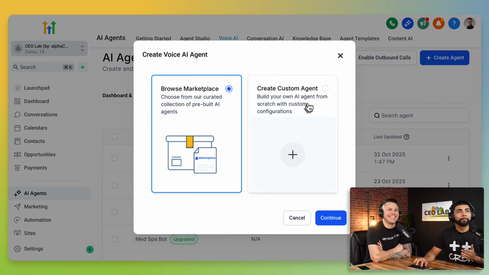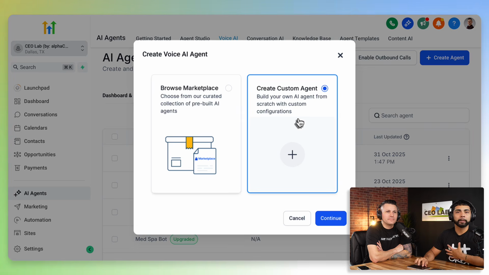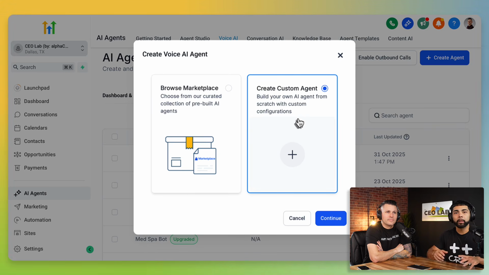Come on now. Okay, so first things first, you can either browse the marketplace, but honestly, personally, I think whenever you're browsing the marketplace, you can find foundational things that you can use to get you up and running faster. Don't fully rely on these marketplace templates to be the end all be all. Use them as foundations, make your adjustments, and then build from there.